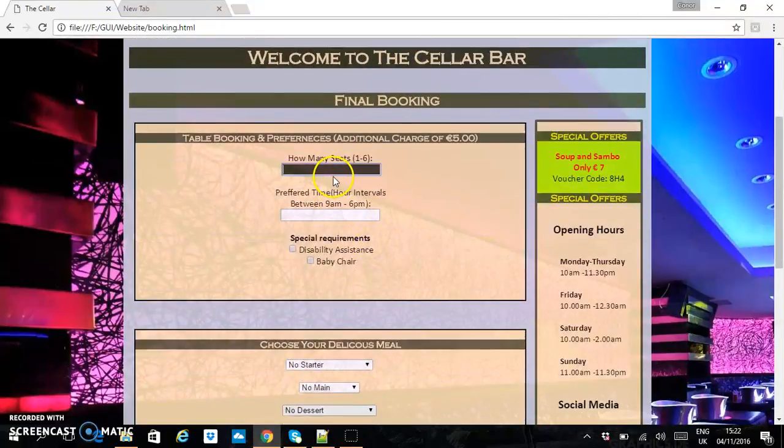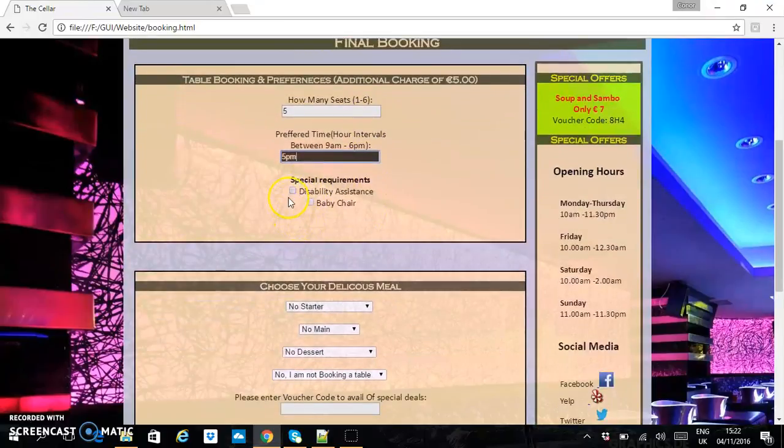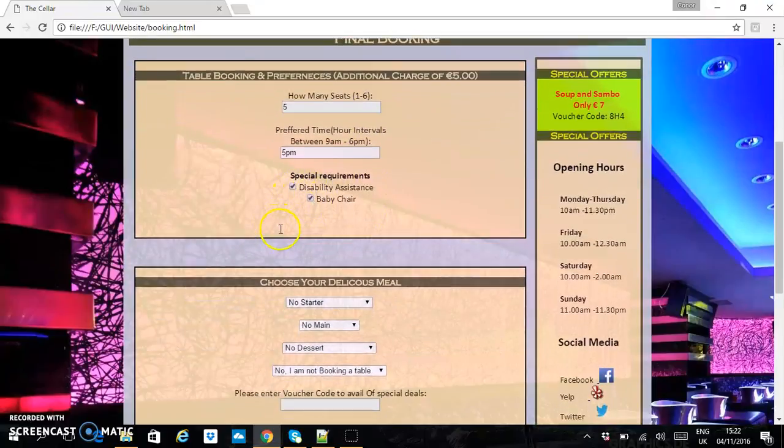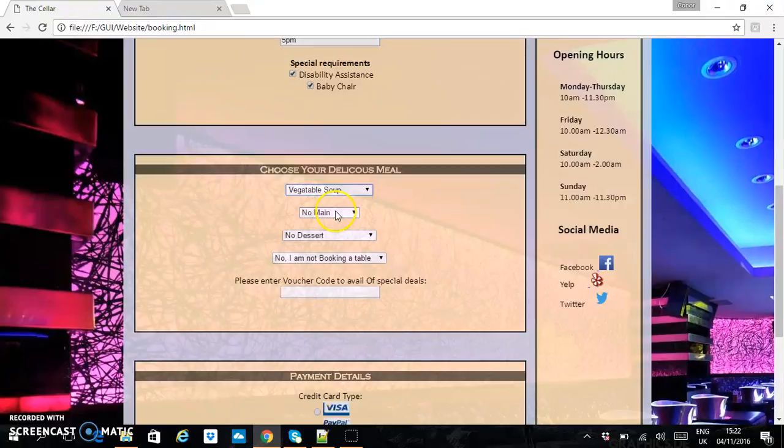So for example, I will enter 5 p.m. in between 5 seats, sorry. I'll enter 5 p.m. I'm hitting in between the ranges. Just check the boxes like so. Choose my starter, choose my main, choose my dessert, and yes, I am booking a table.